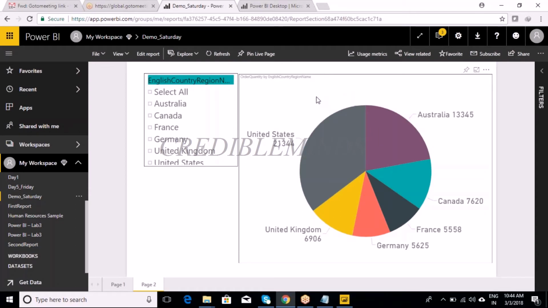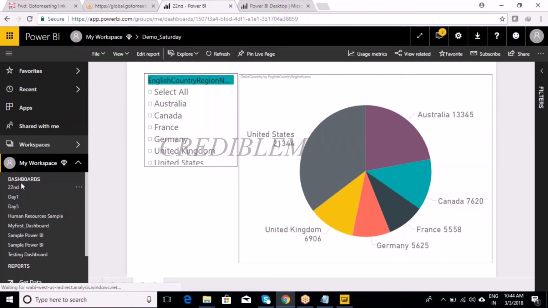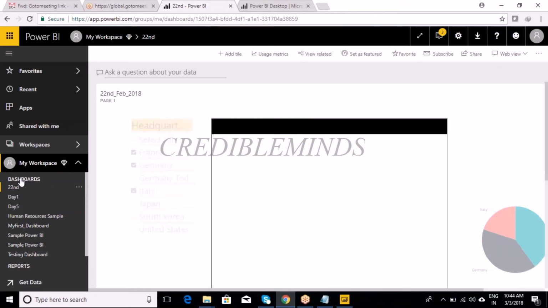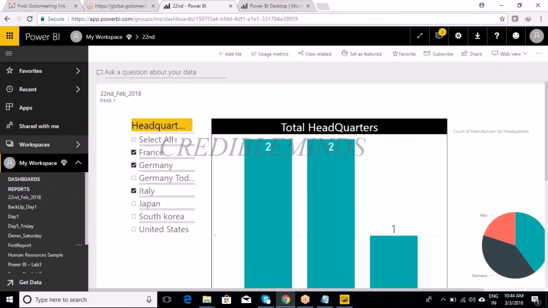So this is my report. This is how we need to publish a report and give access to the users. And then you might be wondering, if you go to dashboards, by default the dashboard will not come here. Remember, do we have such a name here, demo underscore Saturday? Obviously no. So what you have to do is pin it. Each and every report has to be pinned.